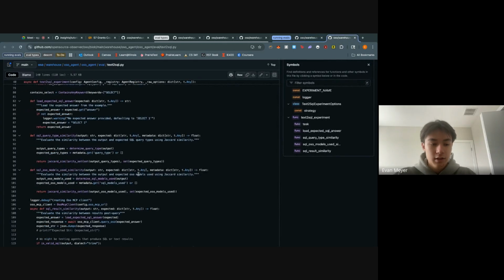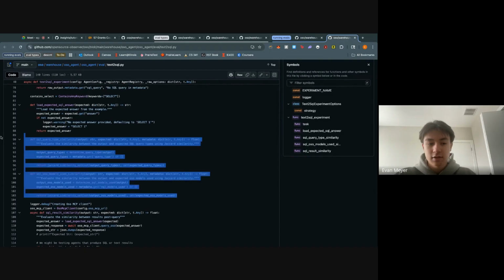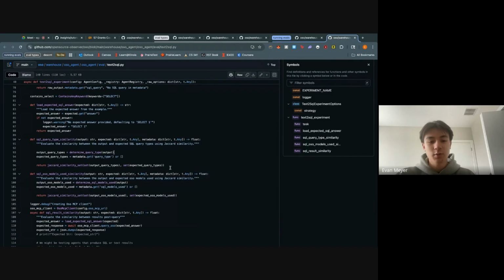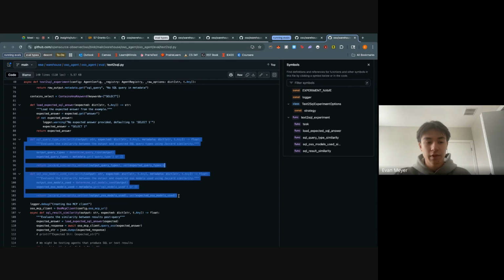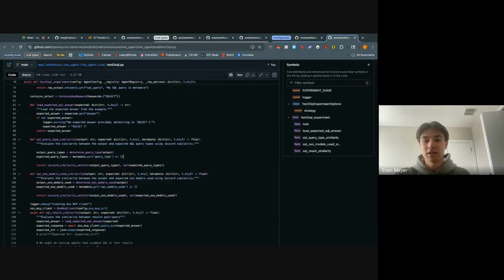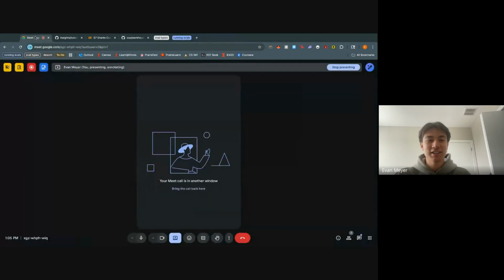This is pretty simple, but I just run it through each and then we do a basic Jaccard over the query types and over the models used. But that's pretty much it. I know I was going kind of fast, but does anyone have any questions?